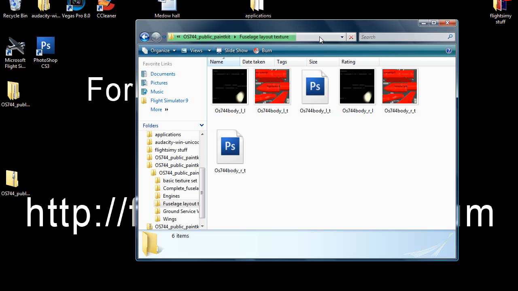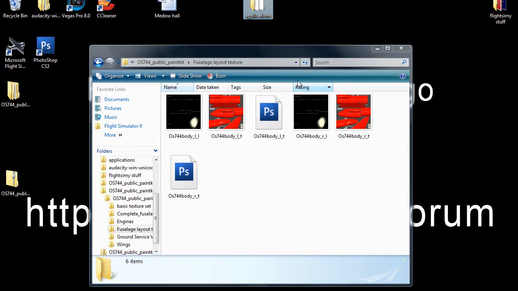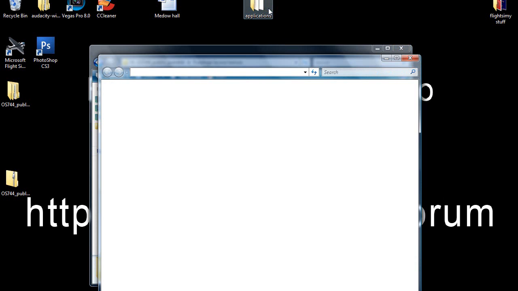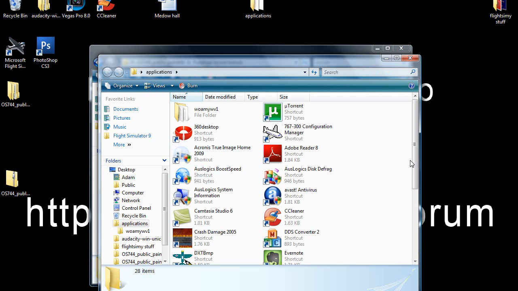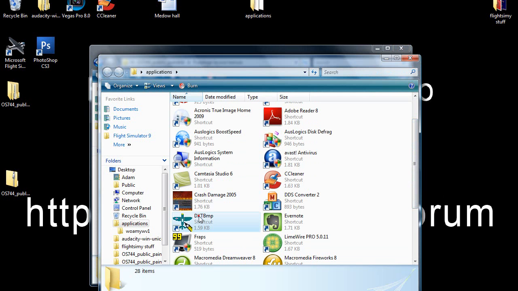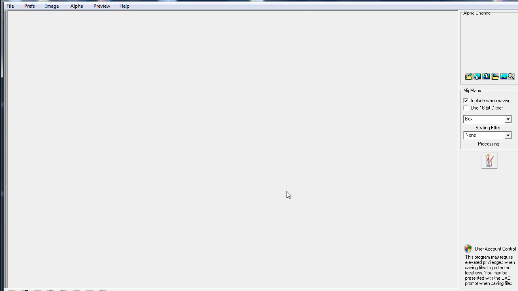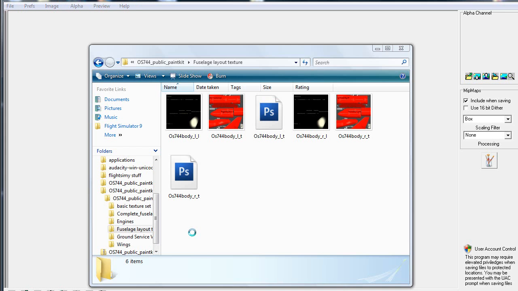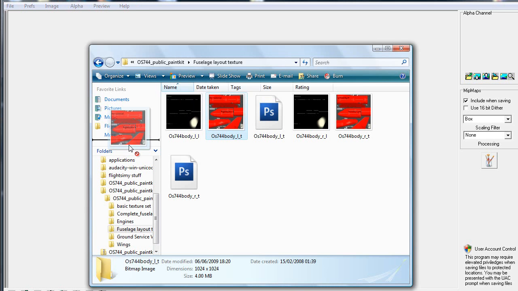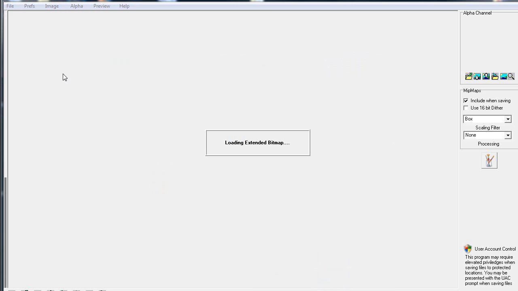Right, so you want to get this application. I'll show you what it's called in a second. This is what it is. It's DXT bitmap. Just want to open it up. I'll put a link to this in the description. Right, so you want to open that up. Then you want to grab and drag the textures to here. Just wait for it to load the textures.